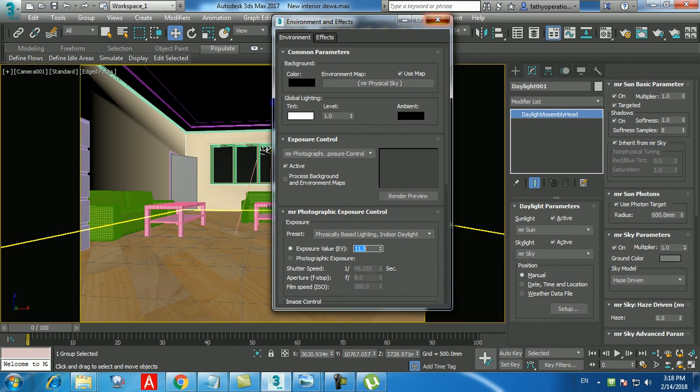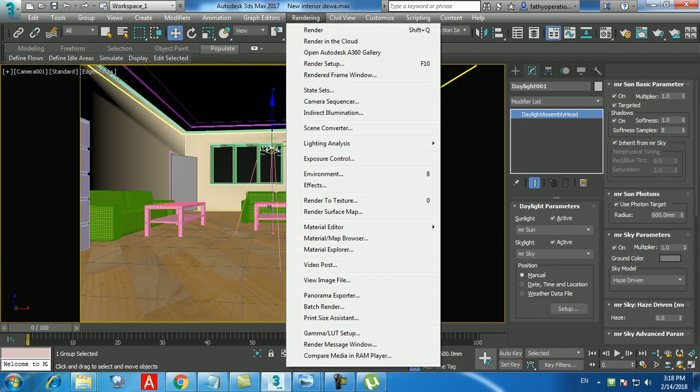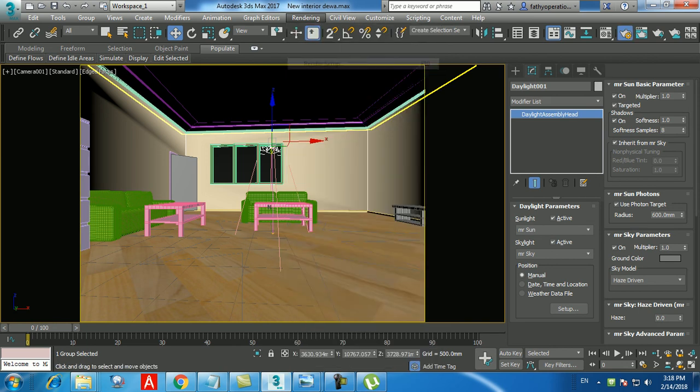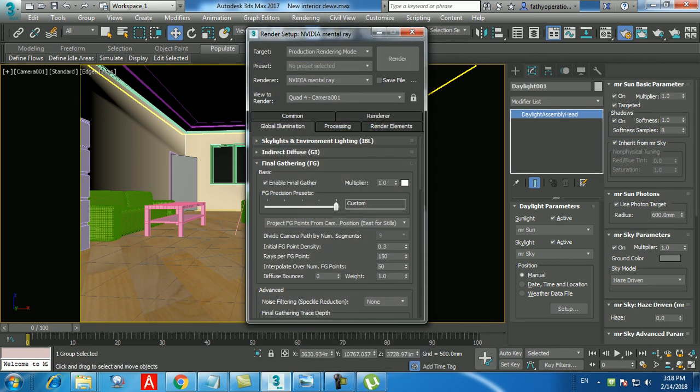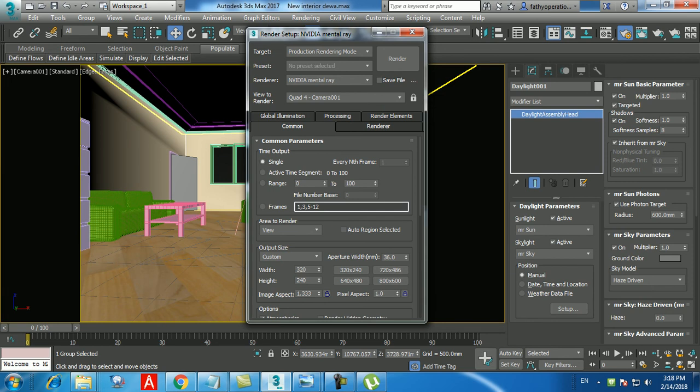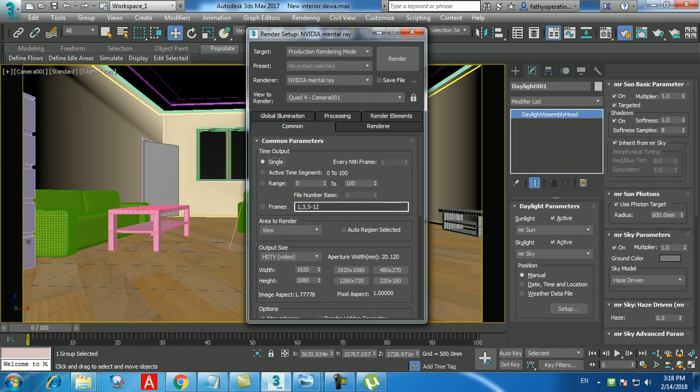So middle. Now go to the rendering, render setup. Go to the common tab. Change the output size to HDTV video. That's actually the highest resolution. Click here on the custom. Choose HDTV video.